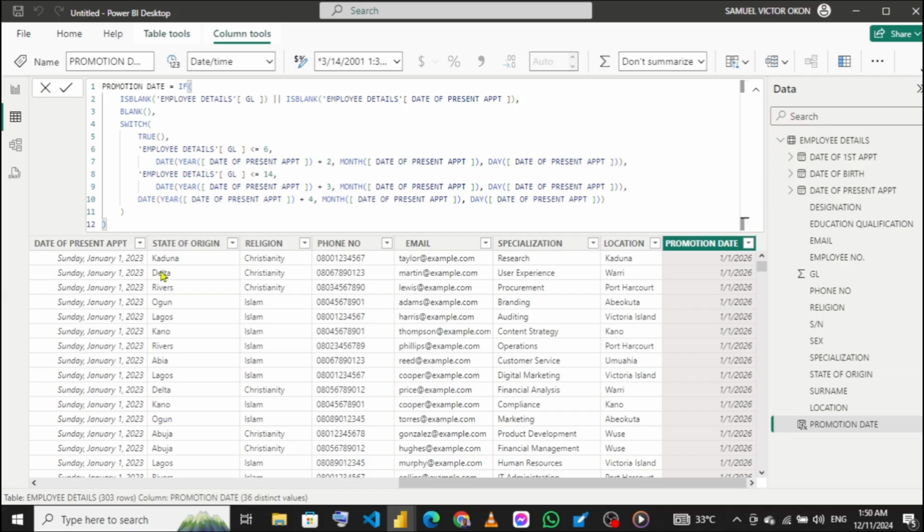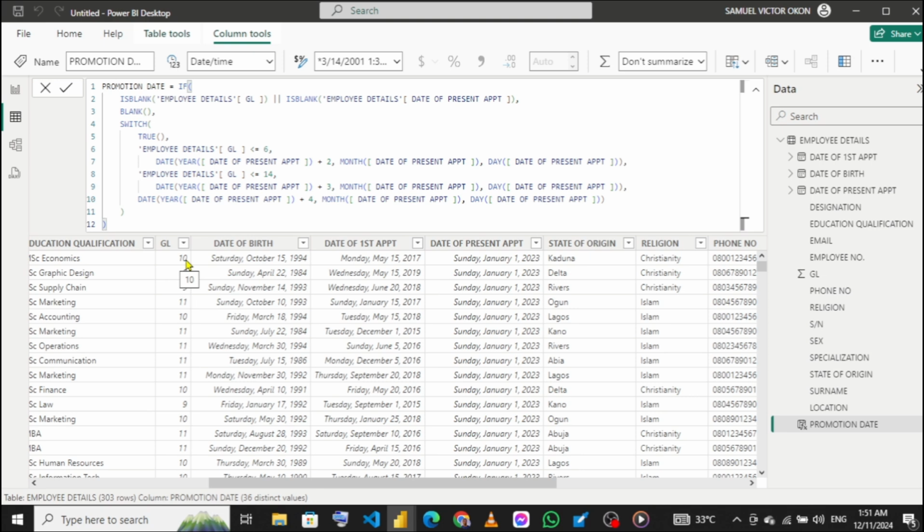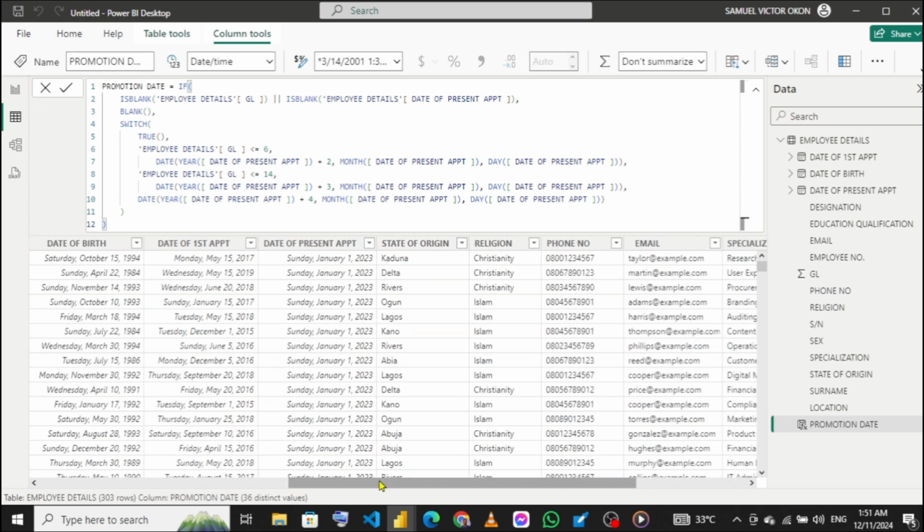If we check this that we have here, this is our present appointment, which is Sunday, January 1st, 2023. So this is January 1st, 2026, meaning that we've added 3 years, to say that this value falls between 7 to 14. This person here, the grade level falls between 7. If we make a check, let's check. We'll say that the grade level is 10, meaning that it's correct. Within 7 to 14, we added 3 to it. So that's it. We've gotten our promotion date.